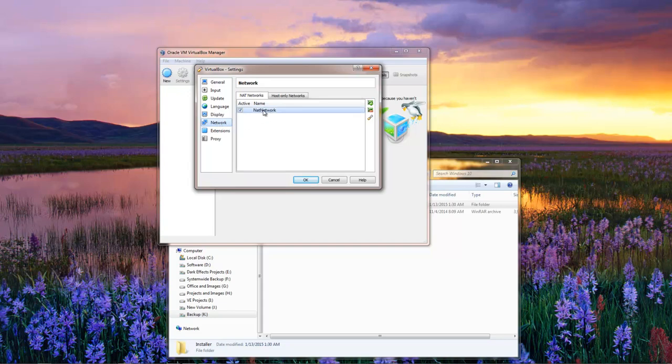Go to your network. You also want to add in a network card, that way it can be utilized within your virtual machine or your virtual operating system. Let's go ahead and choose update, leave that default, click OK.